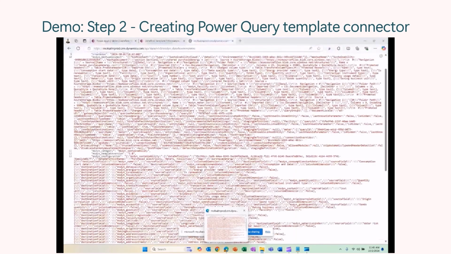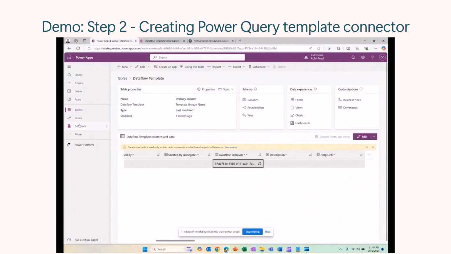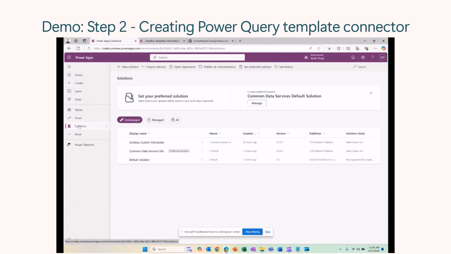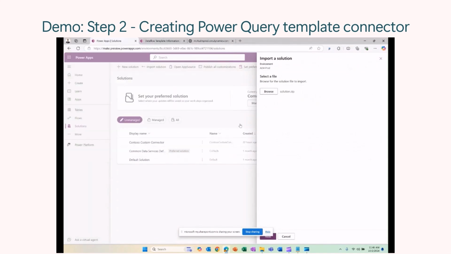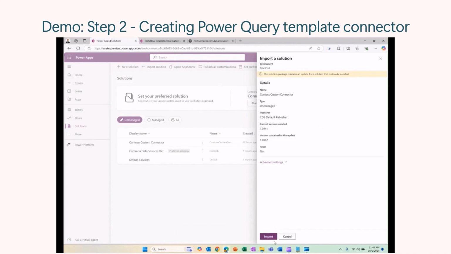Now I will move back to Power Apps, to my environment, where I will re-import it so that I get this solution updated. So I will click Import solution. I will say Browse and then choose the zip file that I created. I will select Next. It says that there's an updated version, so it will update the existing solution.